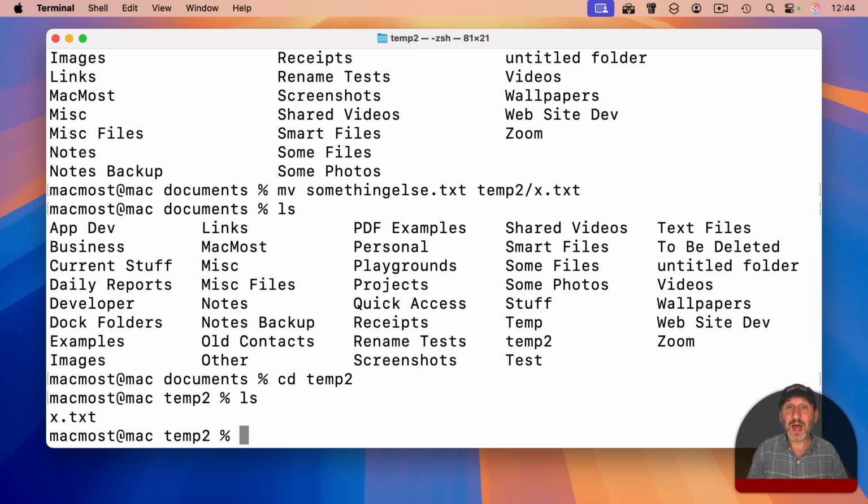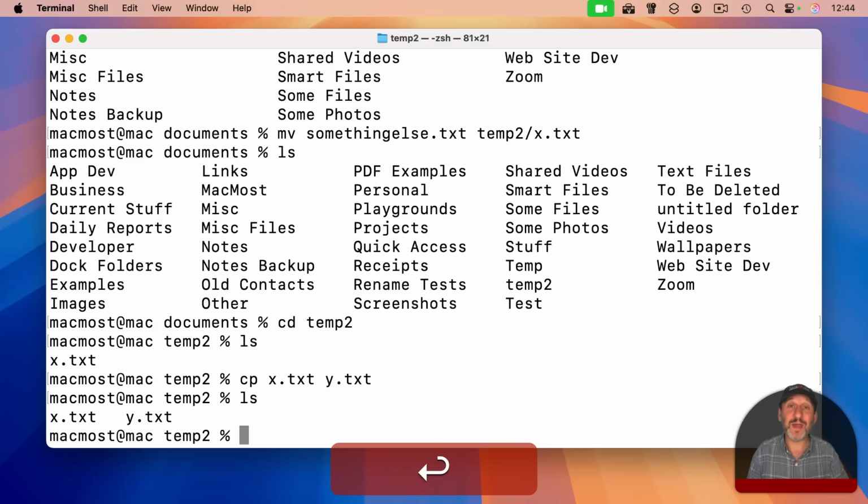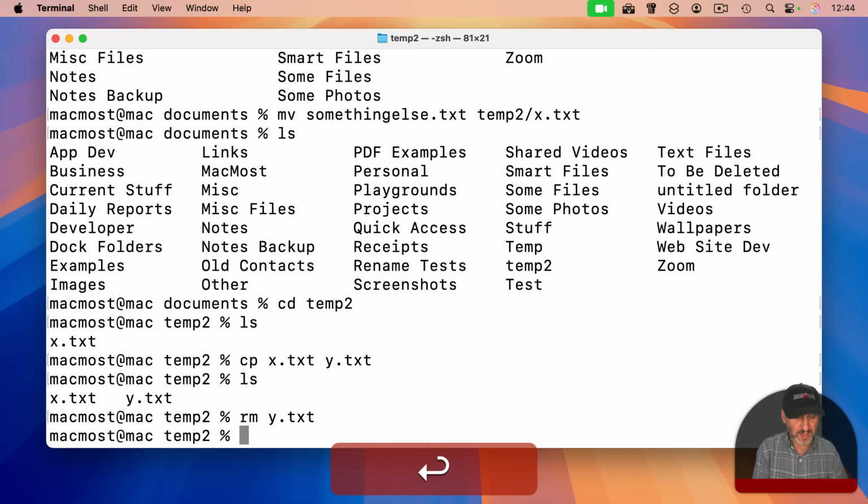You could also copy a file with cp. So I can copy x.txt to y.txt like that. And now I've duplicated the file, so I have two of them. And if I wanted to delete one of them, I could use rm for remove. So rm y.txt will remove that file.